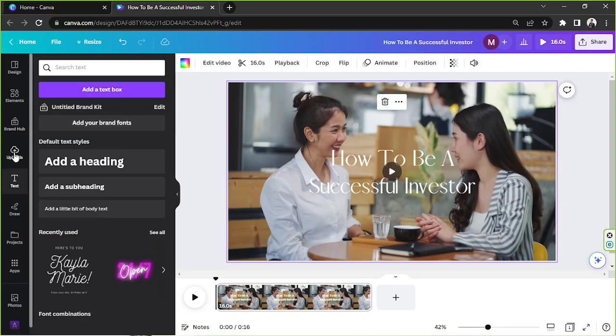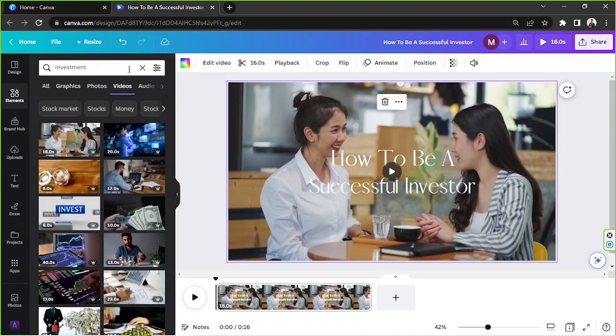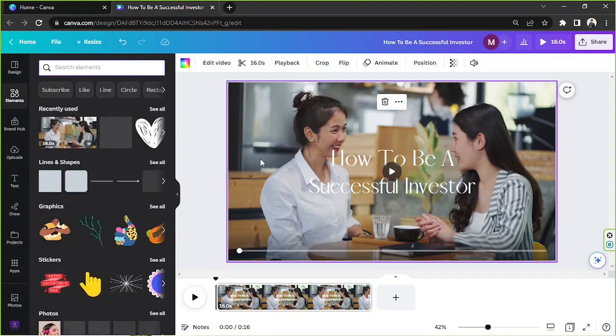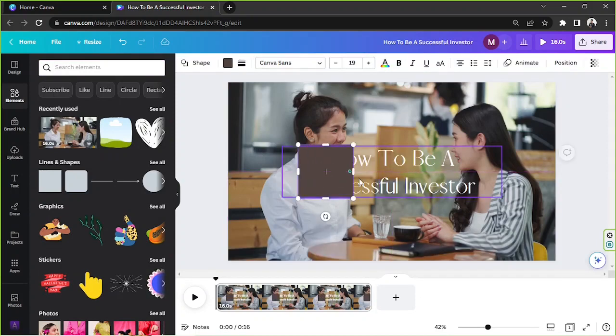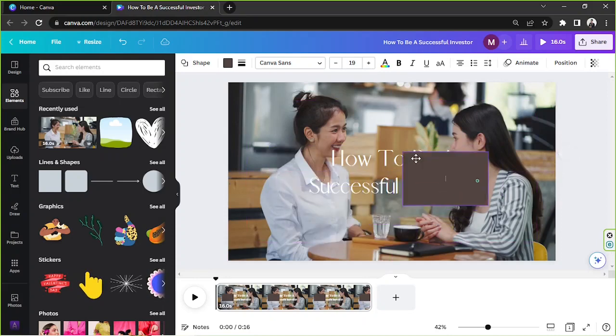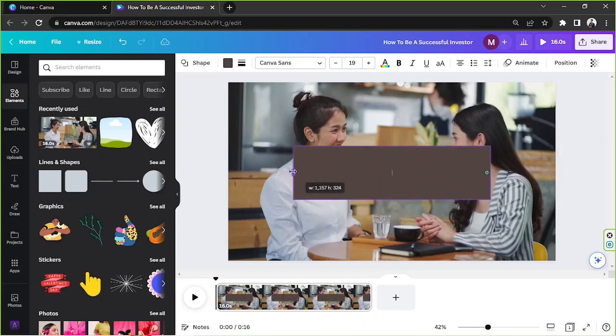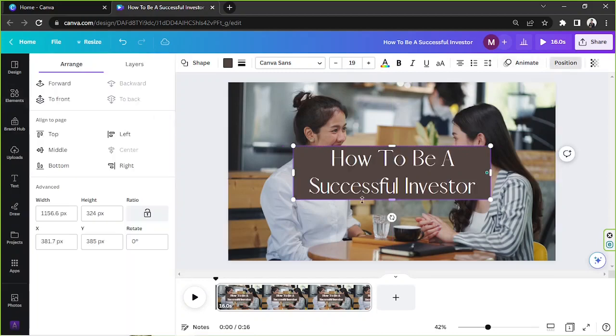And then we're going to add an element. To add an element, go to the element section right here and just type in any element you want to add to your video. In my case, I'm just going to press R because I just want to add something that I could put behind the text so that it can be easy to see. I'm going to send it to the back. And I'm also gonna adjust its transparency over here.